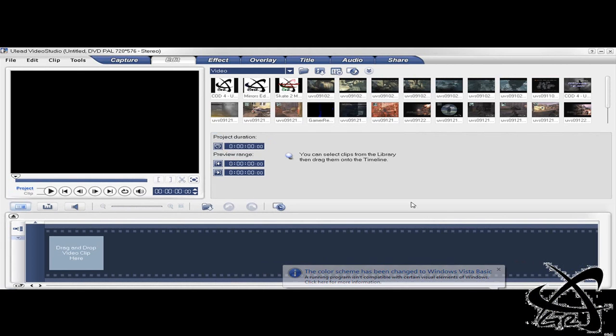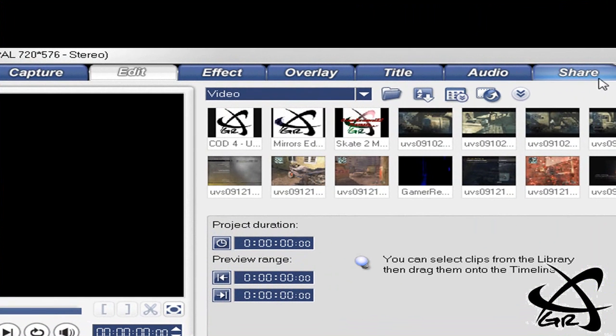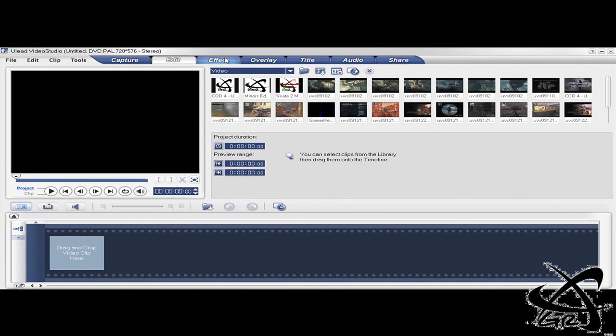Okay, so it's open. This is what you should see. You should see it's already in the edit section. Now you'll see that there's 7 tabs up here on the top. You've got the capture tab, edit, effect, overlay, title, audio, and share. Just ignore all of them apart from the share, capture, and edit tabs for now.